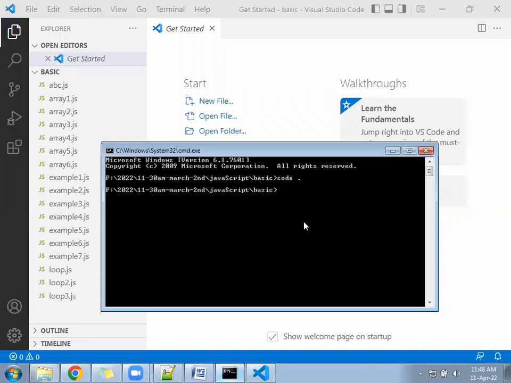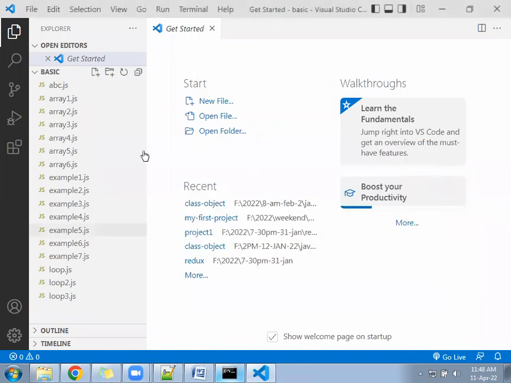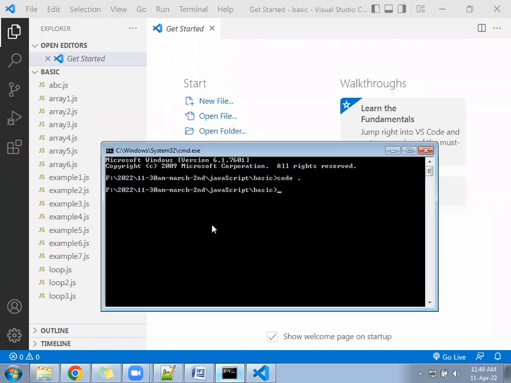Code space dot. From here, Visual Studio will open directly. In that VS Code, it is now showing all the files. If that command has not worked, you can use Notepad++.